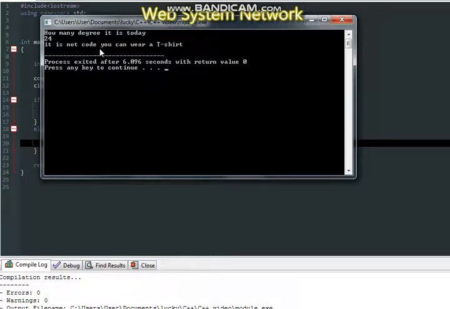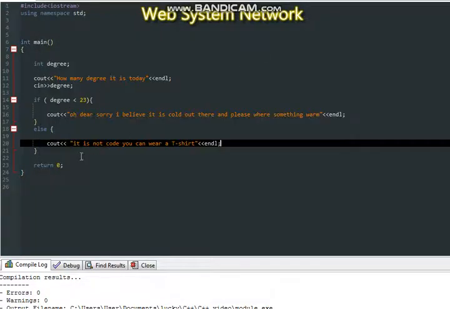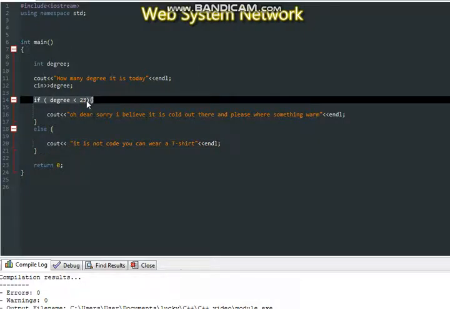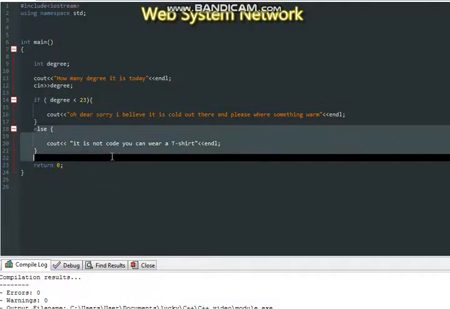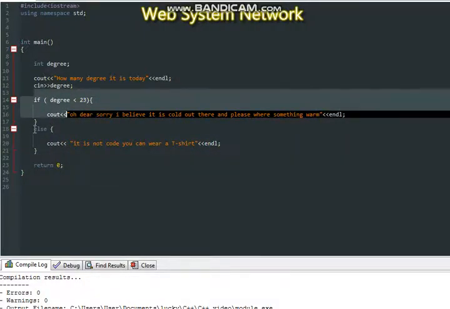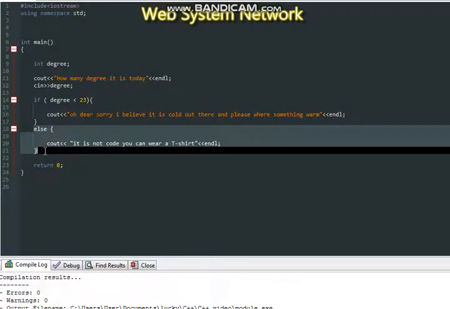I think you must also do the same. It is not cold, you can wear a t-shirt. Did you get it? So this is what it is. It checks this condition. If it is false, what must we do? We must do this. But if it is true, we must do this, but we cannot do both. That is what the program just did.